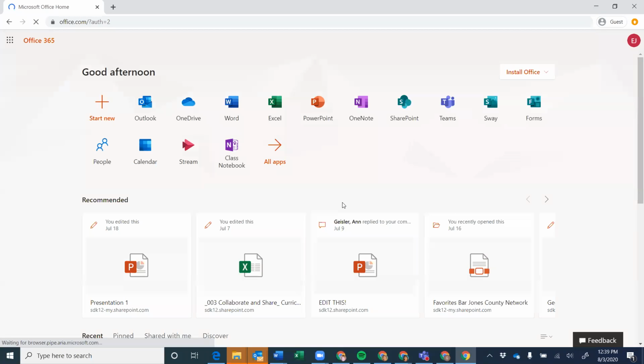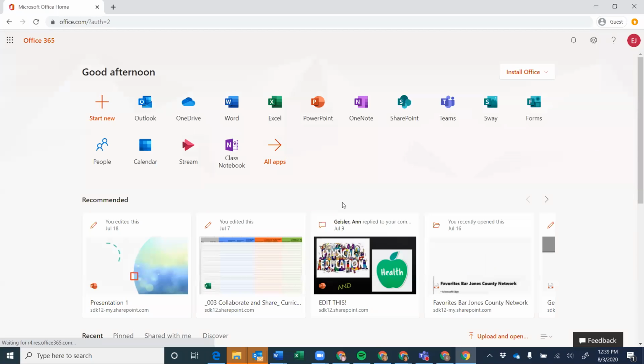And boom, I'm now in my office.com site, my Office 365, and I can now click on all of the different apps I have access to. You'll see all the familiar ones. We see Word and Excel and PowerPoint, but we also see OneDrive.